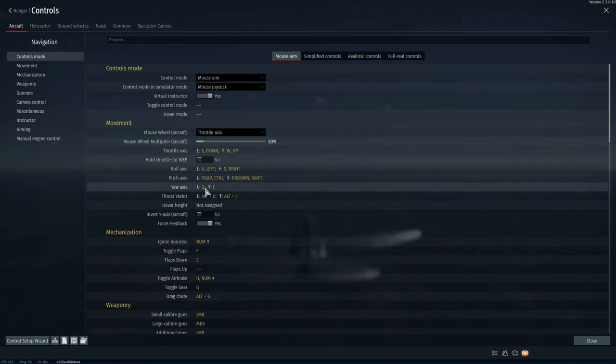Your yaw axis is going to be a rudder, which I've set to Q and E. This will be very, very important when it comes to outstalling enemies and doing hammerhead maneuvers. Rudder turning is one of the most powerful things you can do in certain planes, so it's very important to have easy access to these.